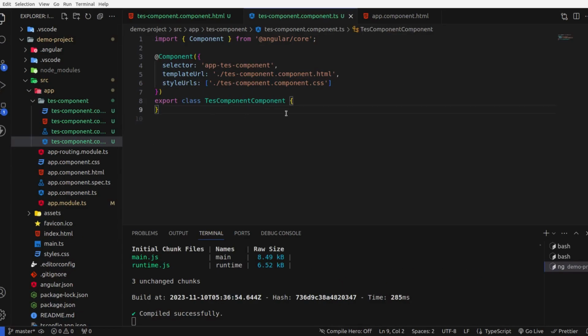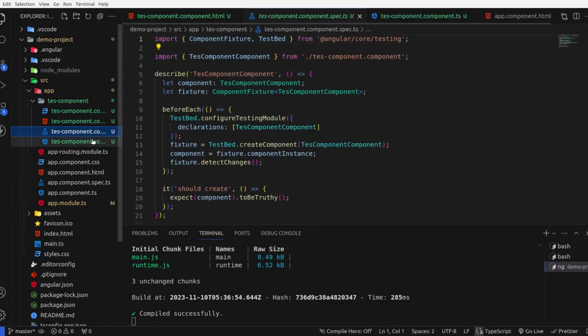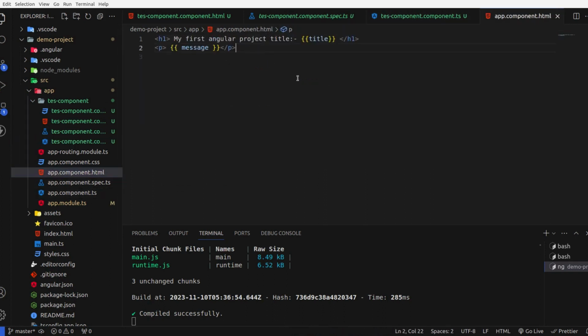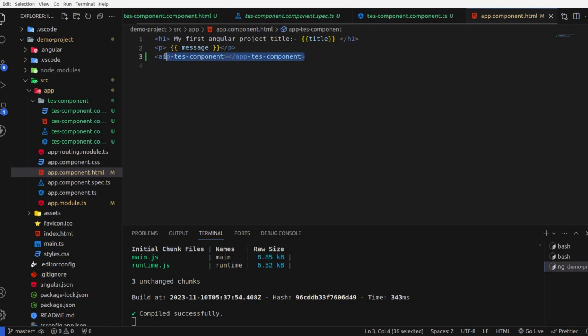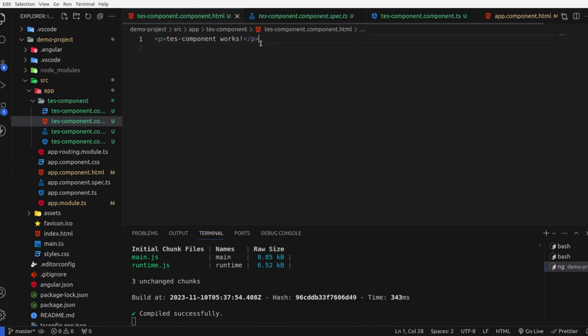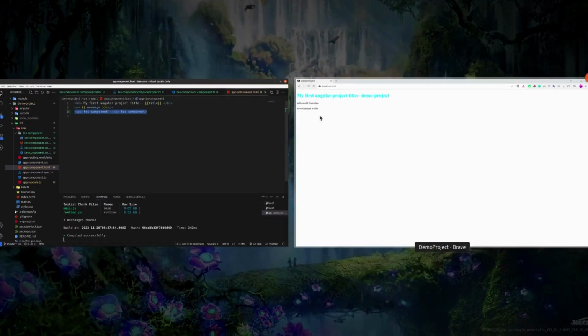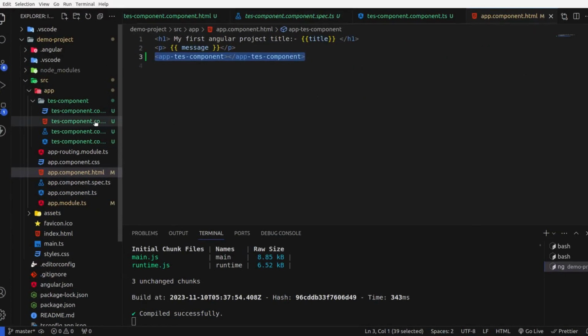To include the component that we have generated, we can use this selector, which represents a HTML tag selector. So we can use it by defining a HTML tag, and this represents that the view that is here is included in this particular view. So let's see here, test component works. So as you can see, here is test component.